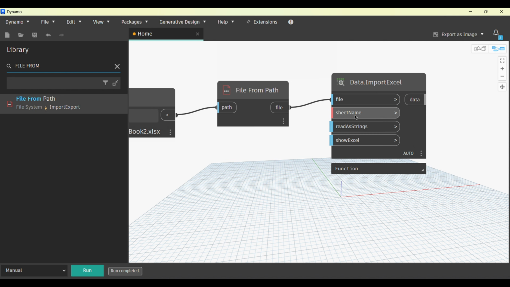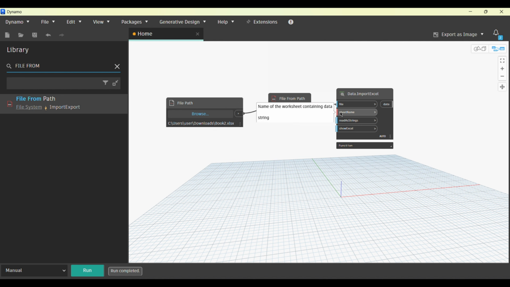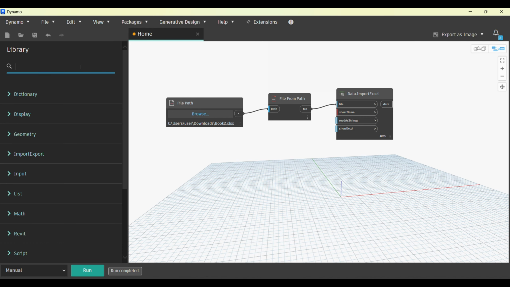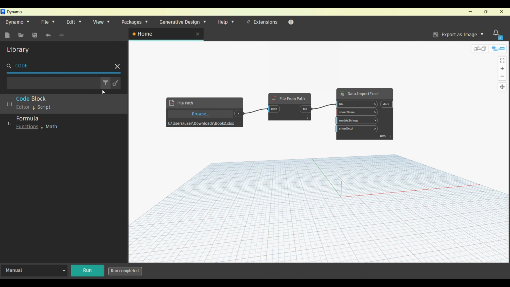Now the second thing that we have is our sheet name. So how do we input this sheet name? We have to create a node in which we can manually enter the sheet name. So I'll just go here, and search for code block, right? So this is an editor and it will edit our script, right, guys? So it has some input here, and then I can connect this with the sheet name here.